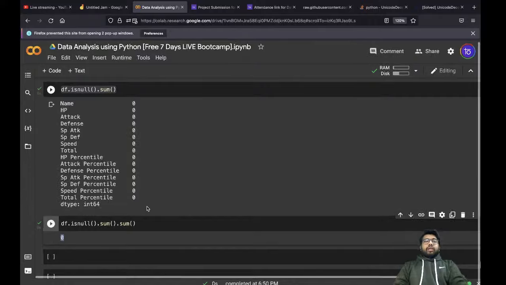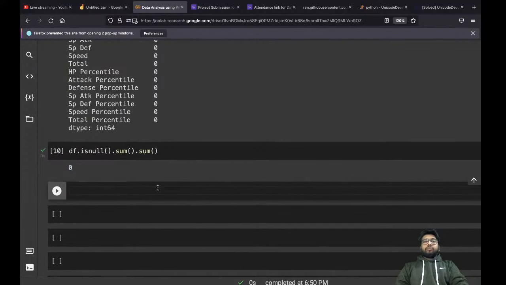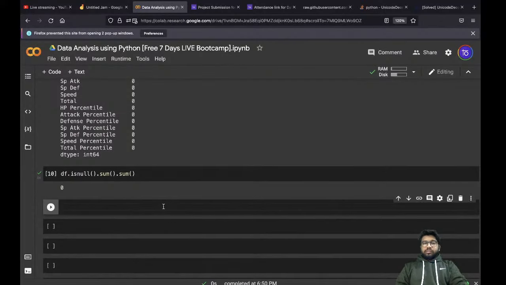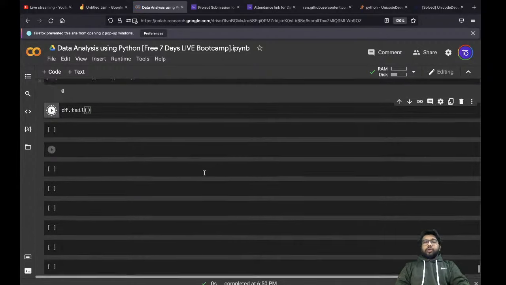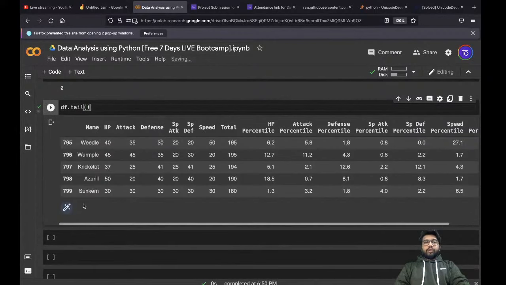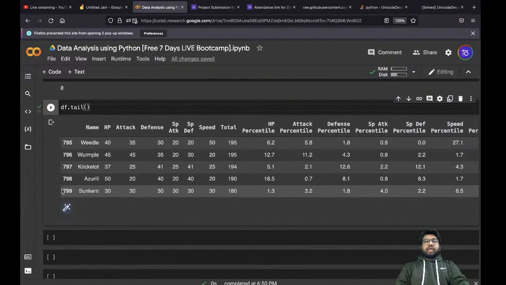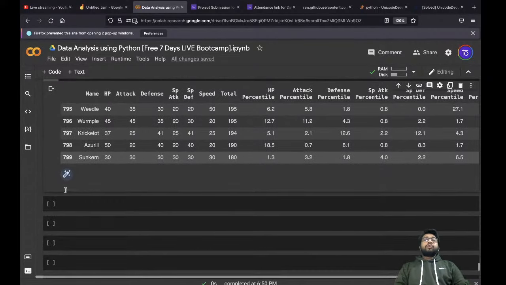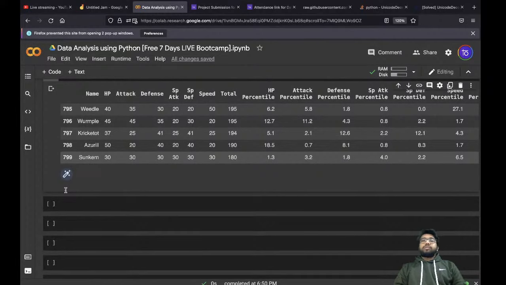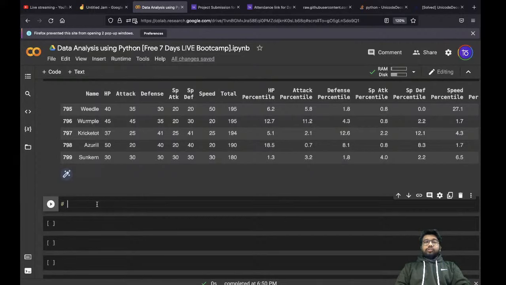Now, with the help of this data, you have to do a certain analysis. If I show you the tail, this is your exploration going on. The last data has the index of 799, which means the total data we have is 800. Now, you need to do some analysis of this data. What does analysis of the data mean? Let me write some questions, and you need to solve them.